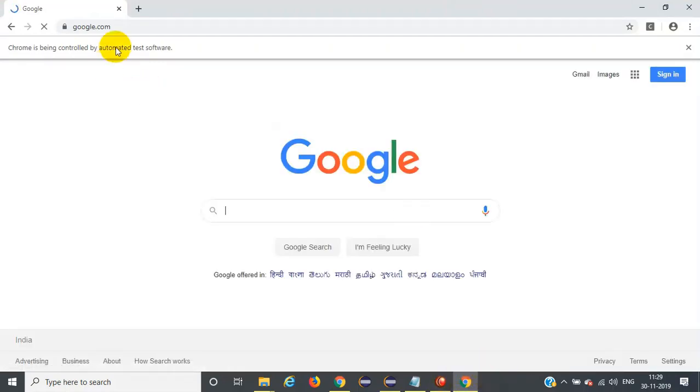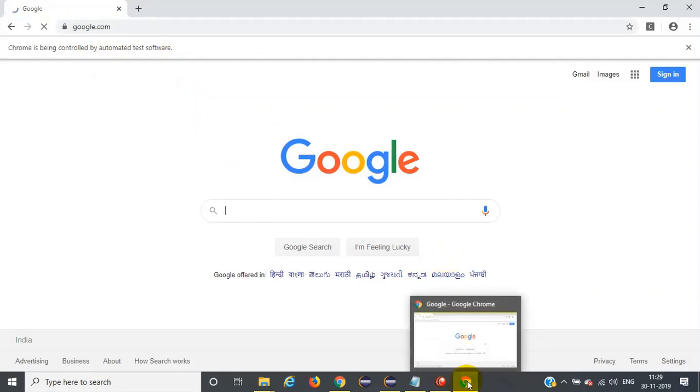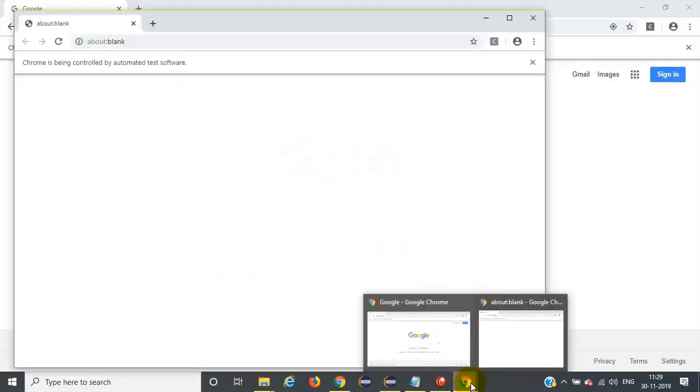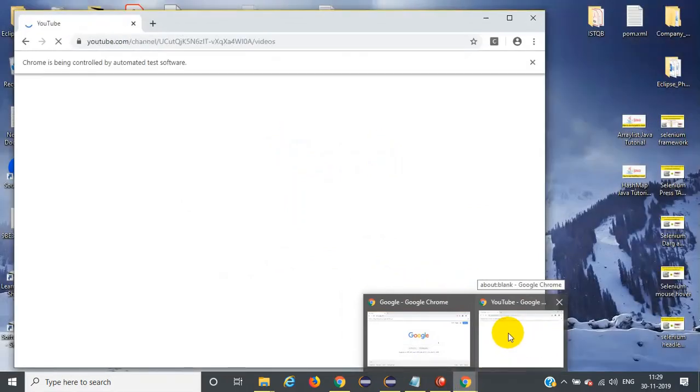So it will enter the google.com. Then it has to open another window like this because we have specified window. If you look at the right side, it has opened the fresh window. In that, it is simply entering the URL which we have specified.